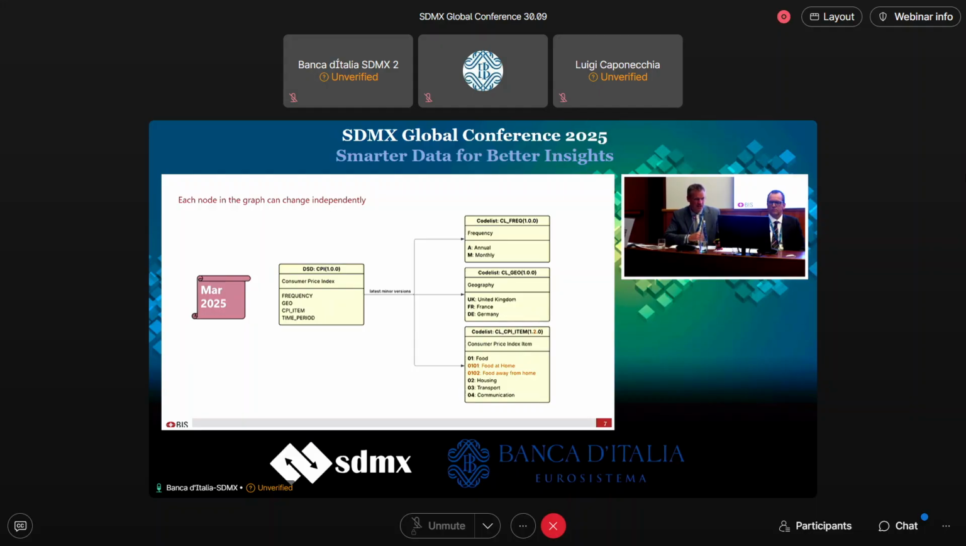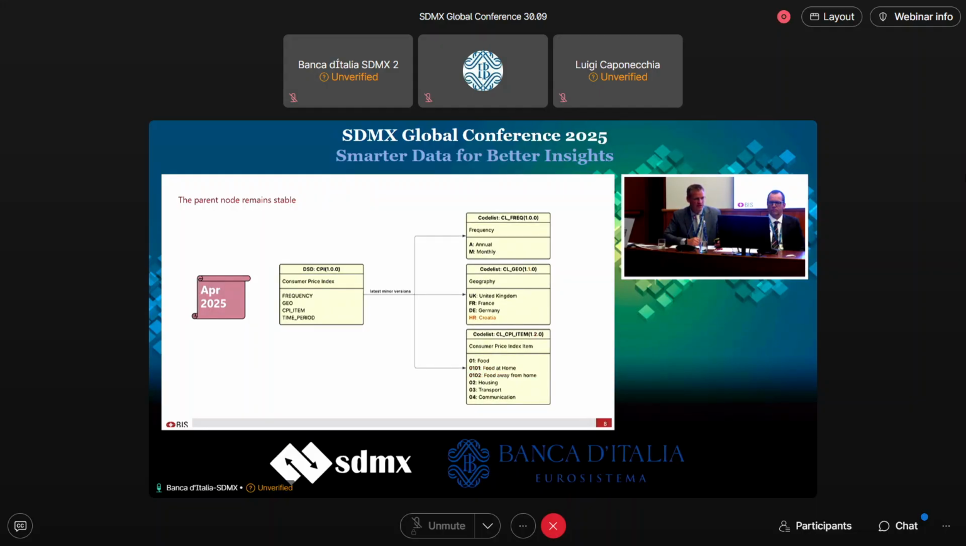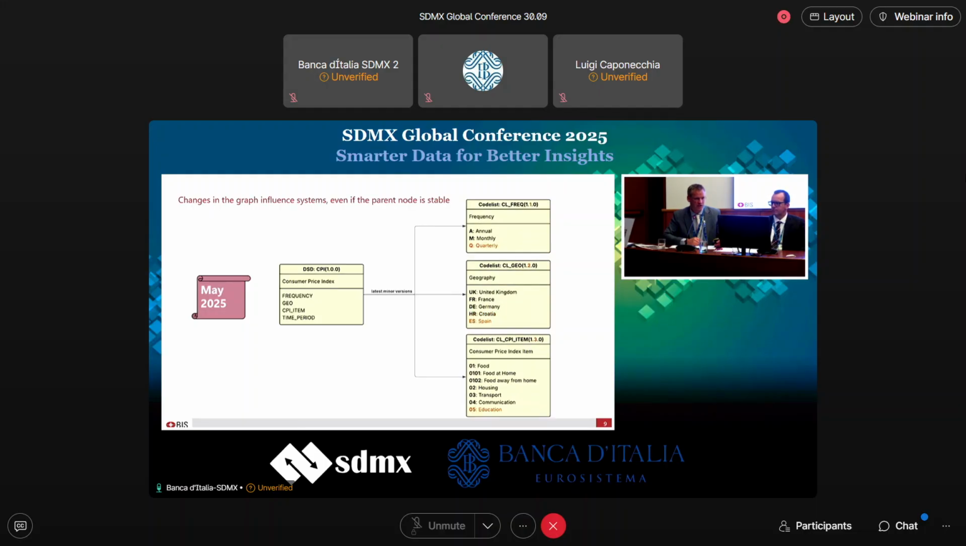So what we're seeing here is a kind of a graph of structures where the nodes on the graph can change independently and update the versioning, but we have stability at the top of the graph. So semantic versioning is all about stability, and any of these code lists can change over time, as long as it's a minor change. So there are rules on semantic versioning which have been published, and it says things like, if you delete a code, that's a major change because it's a breaking change.